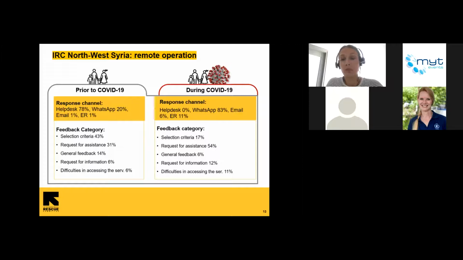On the information that has been shared back to the clients, the response channels have also moved a lot to remote communication through WhatsApp groups and email, as well as internal referrals to the program staff. And we observe more feedback around requests for assistance and a bit less on selection criteria and more requests for additional information. So really hearing better and being better positioned to hear our requests for assistance in the ongoing remote operation has improved our possibility to communicate with people in the remote setting.